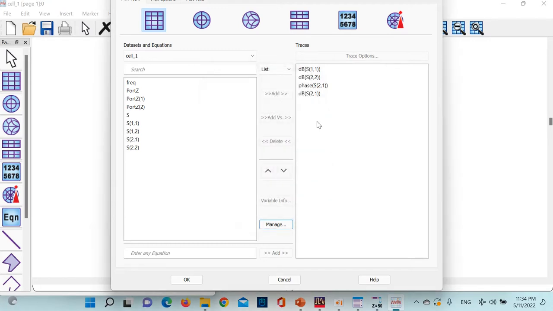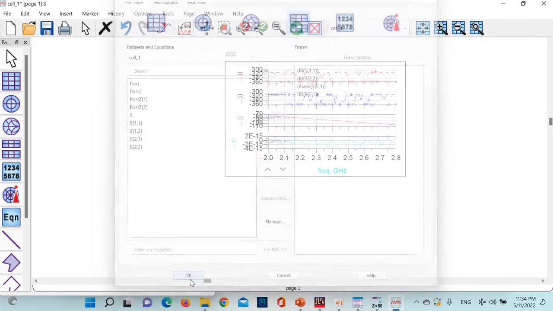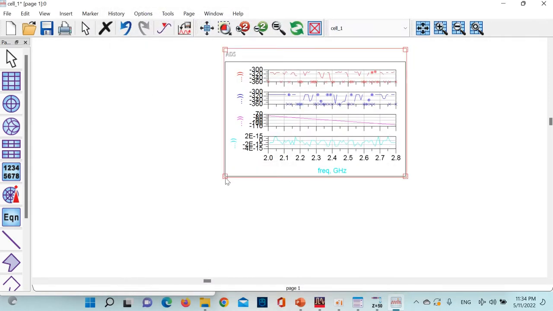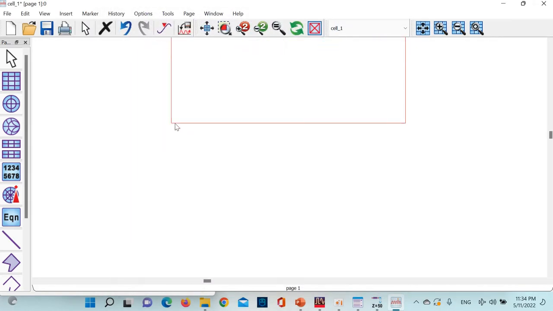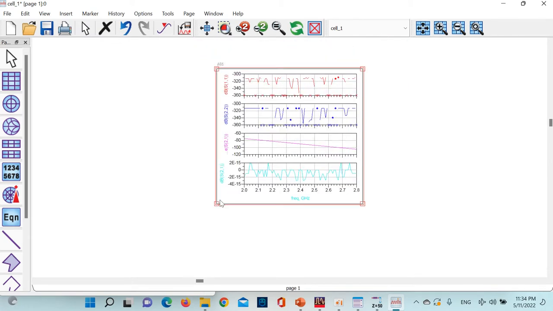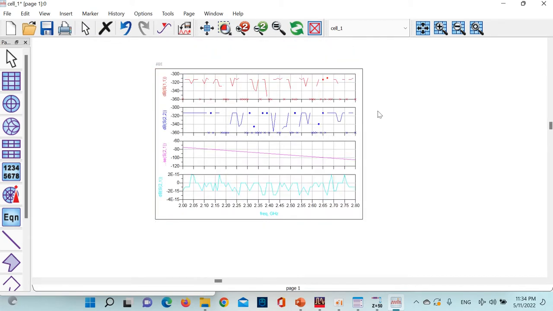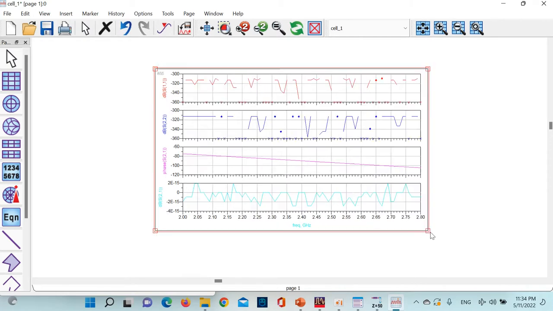Okay, let's do that. After you pick all of these, I want to split all the windows. So you click on this. You can try not doing that and see what happens, but I will do that. If you don't do that, it will plot everything in one square. You click OK. Here we go. I try to open it, I mean, magnifying it.